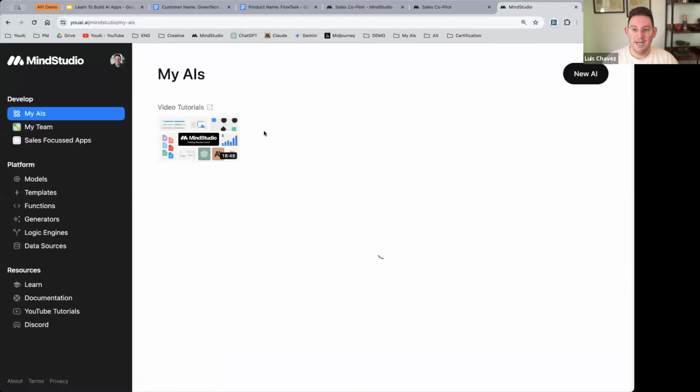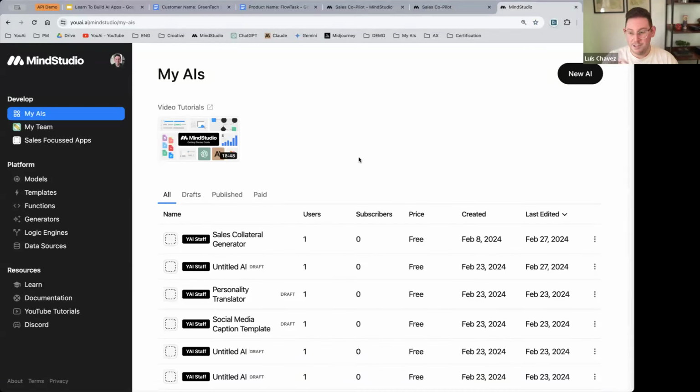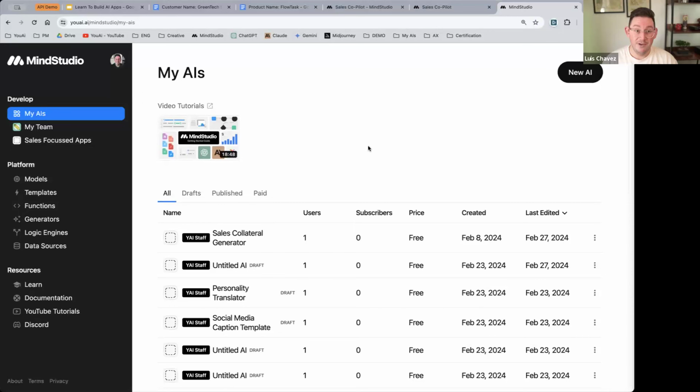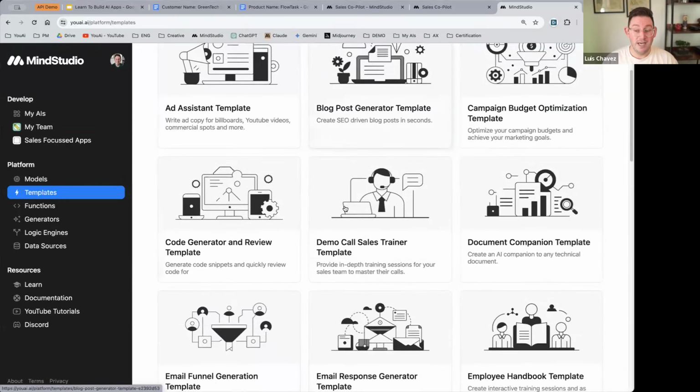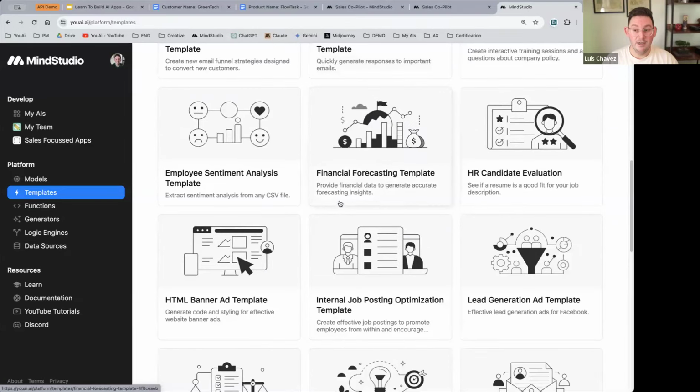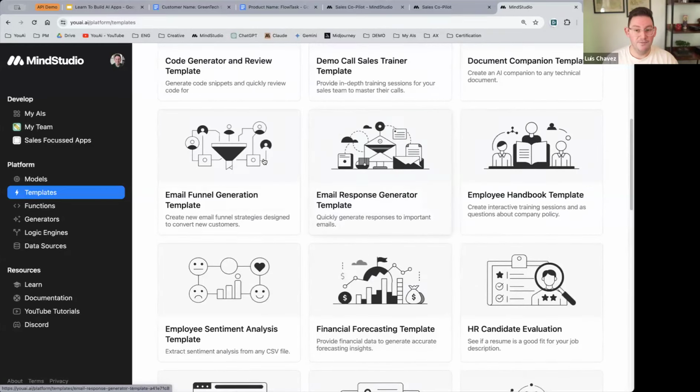And after signing up for an account on MindStudio, you'll see this page that we call My AIs. And this is going to show all of the projects that you've created. If you haven't created any, this will likely be empty. On the left-hand side, you'll have access to all kinds of resources, including a list of all of the models that are currently available inside of MindStudio. We have all sorts of templates that you can explore for your specific use cases.